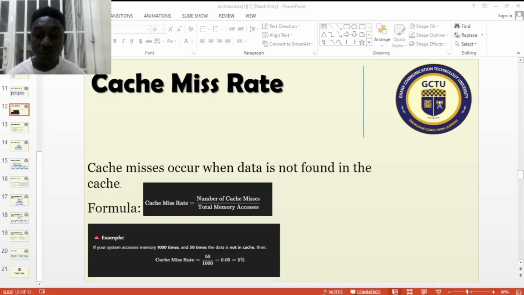Cache miss rate occurs when data cannot be found in the cache memory. It is the measurement that shows how often the CPU fails to find data in the cache memory and has to go through a slower process, which is the memory or the RAM, to get that data for us. So when this happens, there is a cache miss. The formula for cache miss rate is number of cache misses divided by total memory accesses.